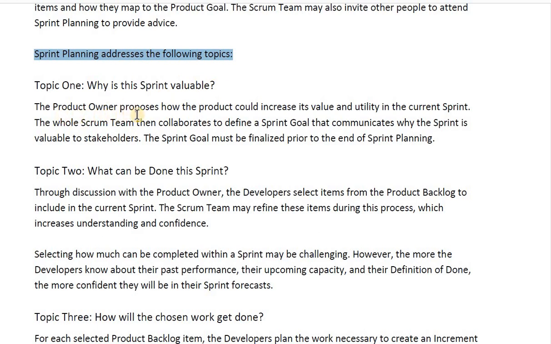The product owner proposes how the product could increase its value and utility in the current sprint.